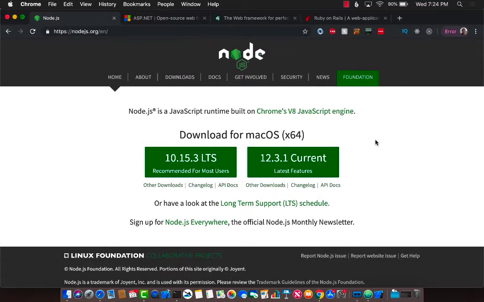All right, so let's get started. The first question that you may be thinking is, hold on, what is Node? Well, Node is the JavaScript runtime. So basically it means that it allows JavaScript to run on the server.